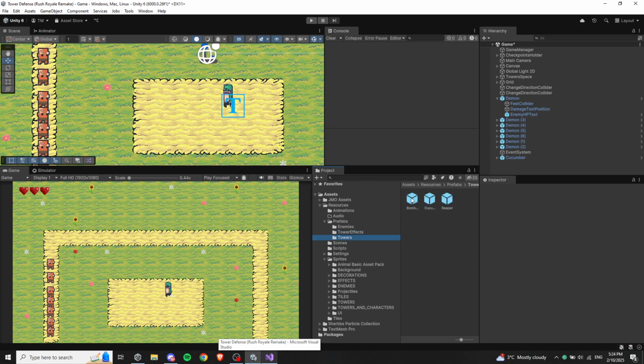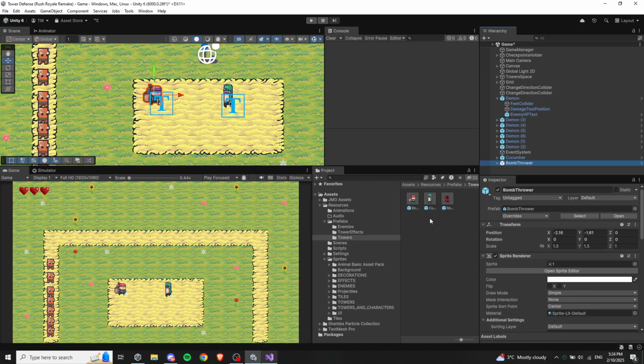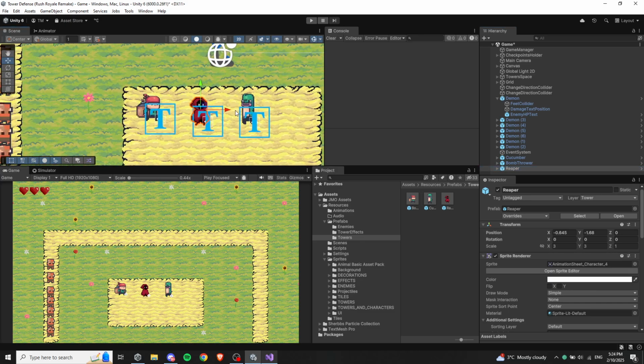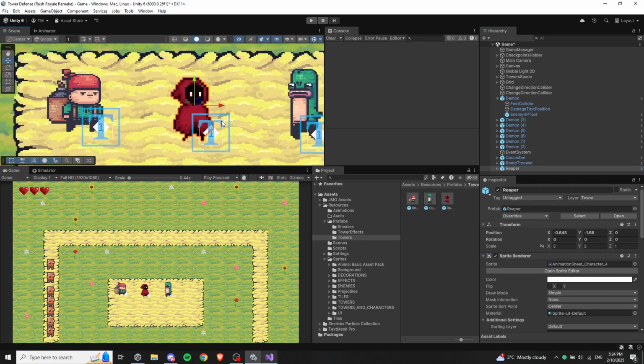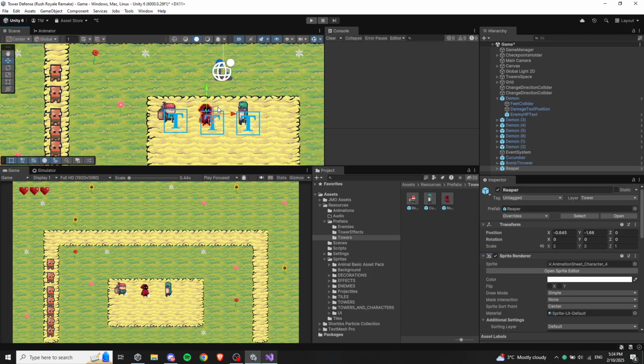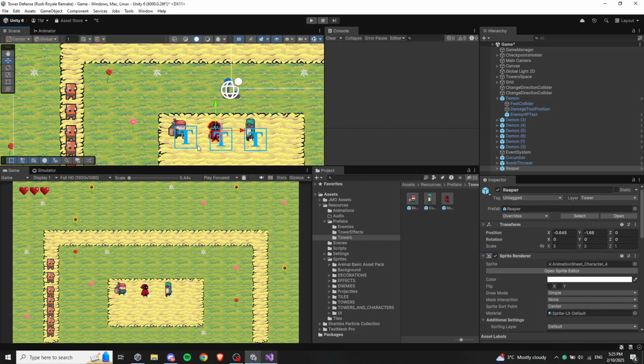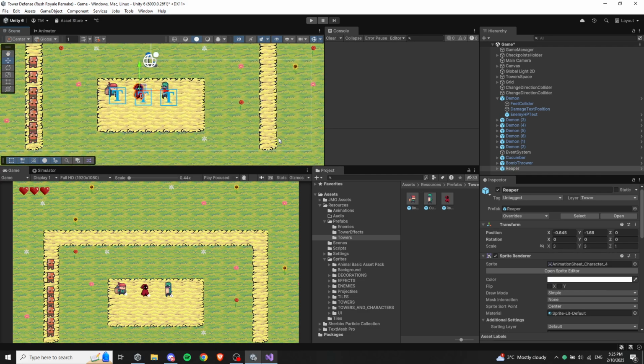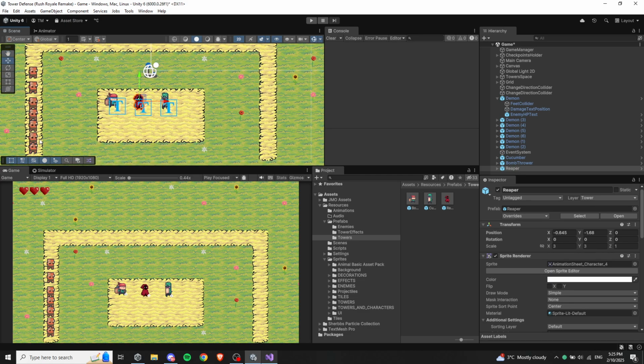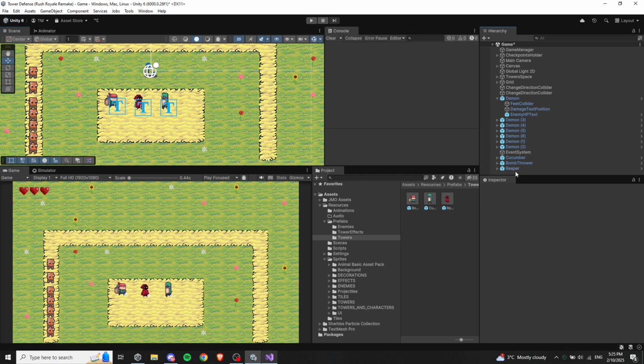So let's place some more towers here in the scene. Let's say we have this, and for this one, the Reaper, this one has a chance to kill enemies instantly. And when it does that, I also want to spawn that unit here that will go from the end to the beginning, attacking enemies. So before we can do that, we actually have to create that unit. So let's do that right now.